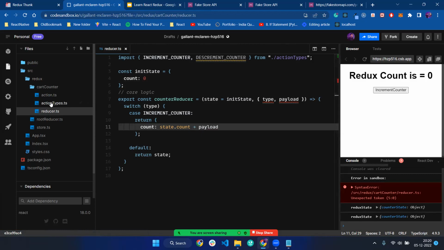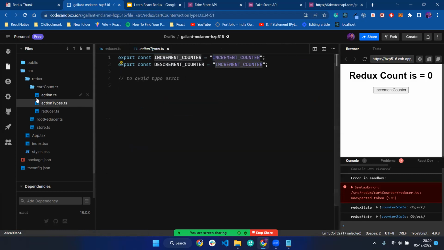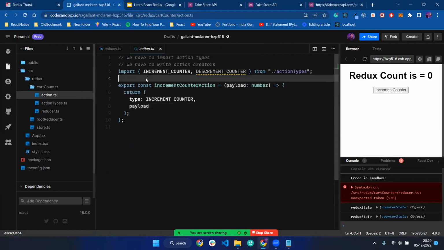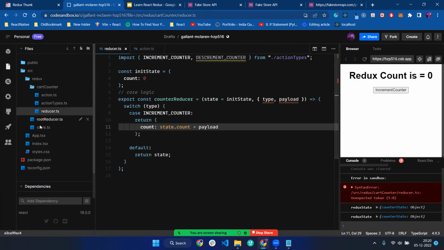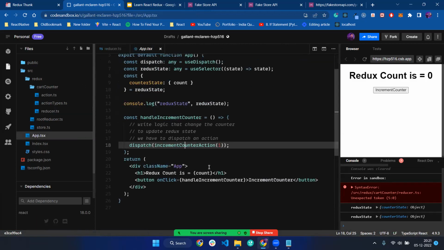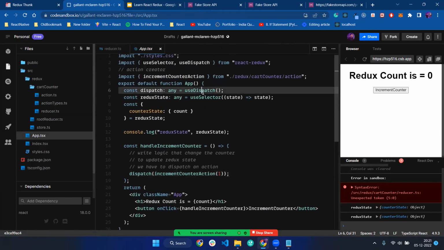So what is the pattern? First we have to define the action type, then we go to the action. Okay, and in the reducer we have to write logic, and using the useSelector hook we read the state.